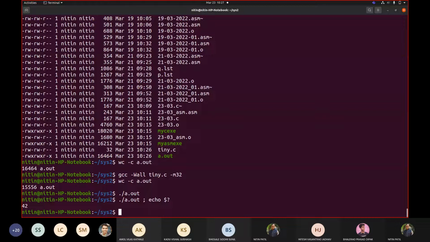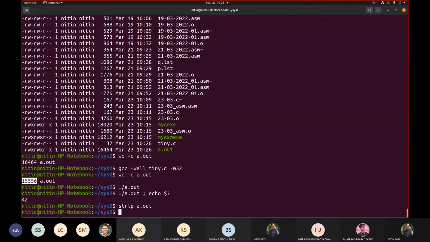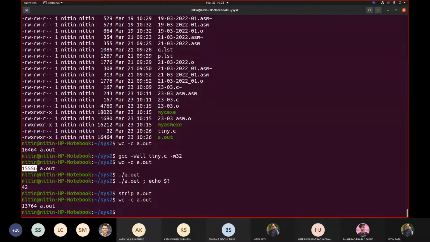Now we saw that the size was different either way. Let me take this 32-bit only. My code size was 15556. So can I create again a slightly smaller version? You generally do strip a.out. Now you compute this: 13764. The same thing I can achieve by writing this.